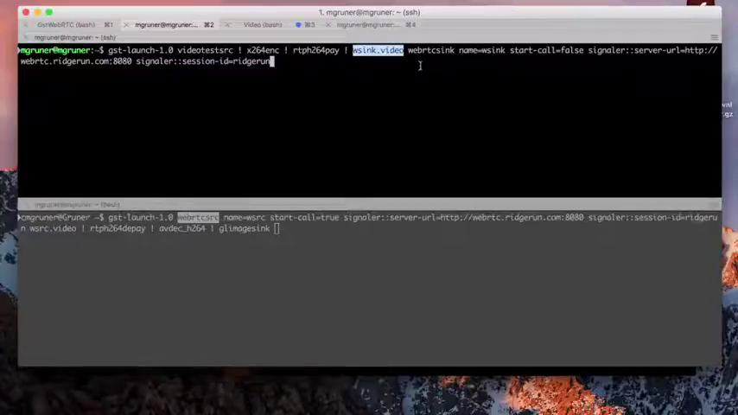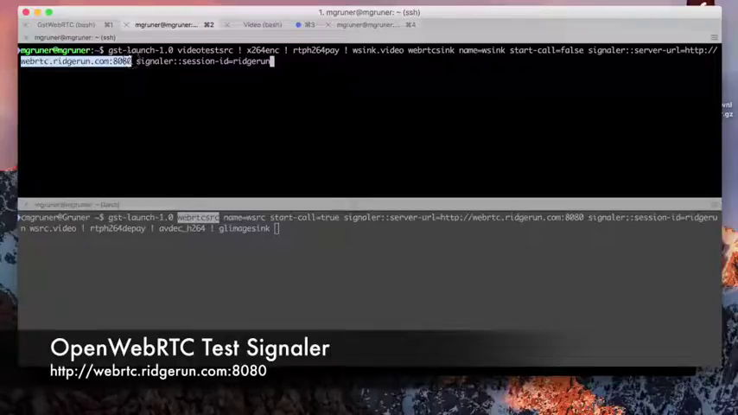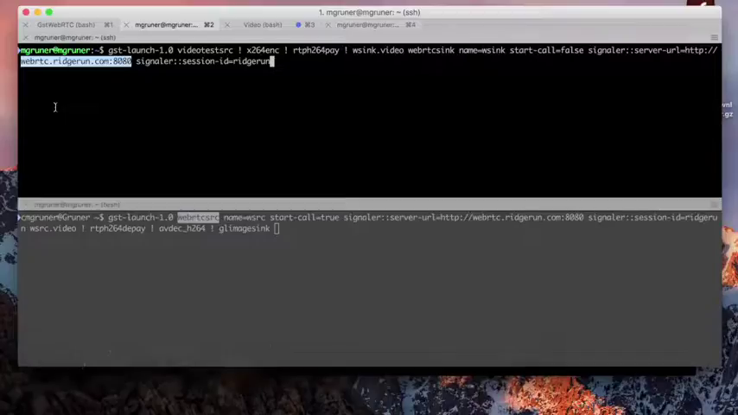Next, I configure the WebRTC sink element. I'm telling it not to start the call automatically, but instead to wait for the peer to start the call. Finally, I configure the OpenWebRTC signaler. I'm configuring the server URL with RidgeRun's hosted OpenWebRTC signaler. You can access this signaler in order to test out GstWebRTC. Finally, I'm using RidgeRun as the session ID.